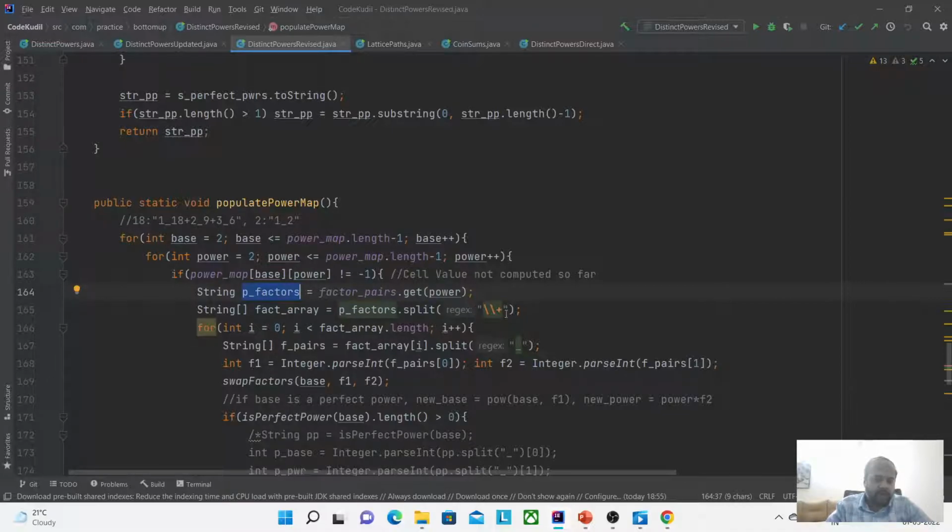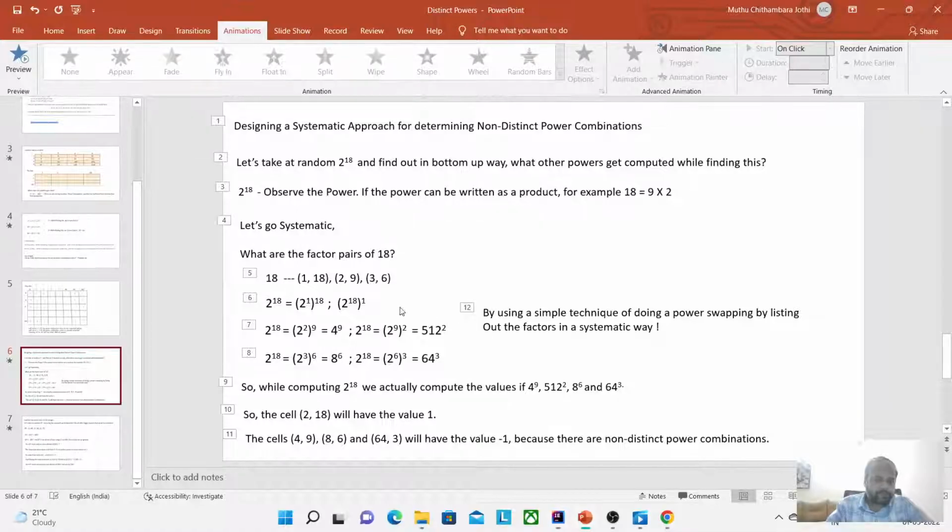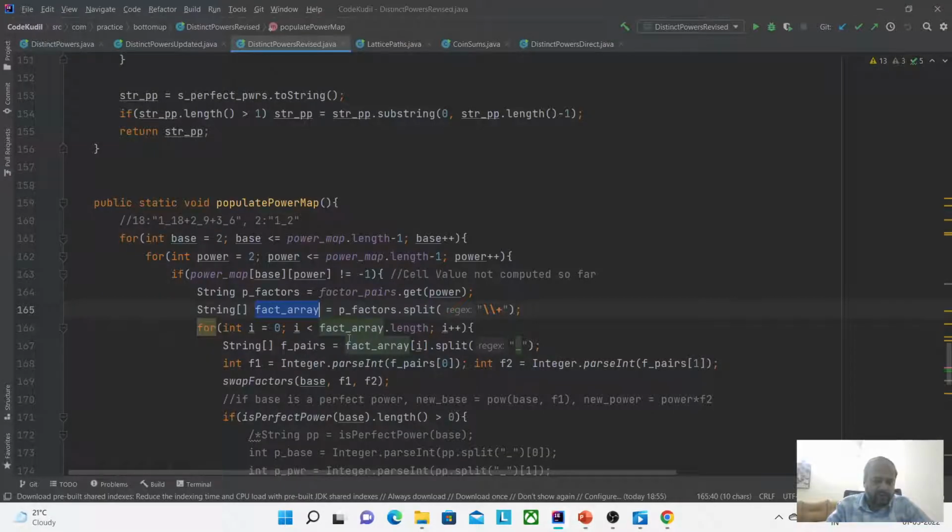Now once you get it, because you formed the string, just do a split and get the factor array. So 1 underscore 18 will be in cell 0 of the factor array, 2 underscore 9 will be in cell 1, and 3 underscore 6 will be in cell 2. Now we are going to do this factor swapping game. So for every factor pair, like 1 comma 18, we just need to represent it this way and then do that. That's what we are doing.